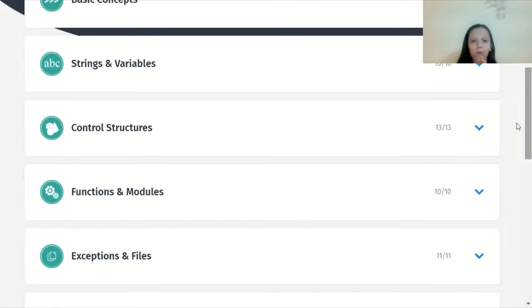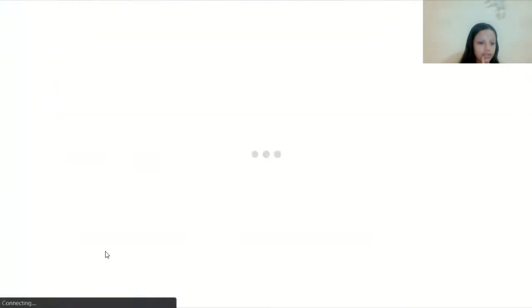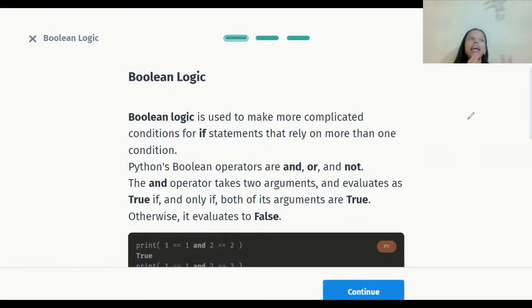Let's go to the next topic from control structures, which is Boolean logic. Now, Boolean logic is used to make more complicated conditions for the if statements that rely on more than one condition. So this is to use if you have two conditions to say that something is true. If apples are red or apples are green, then it's going to print true because apples are either red or green.